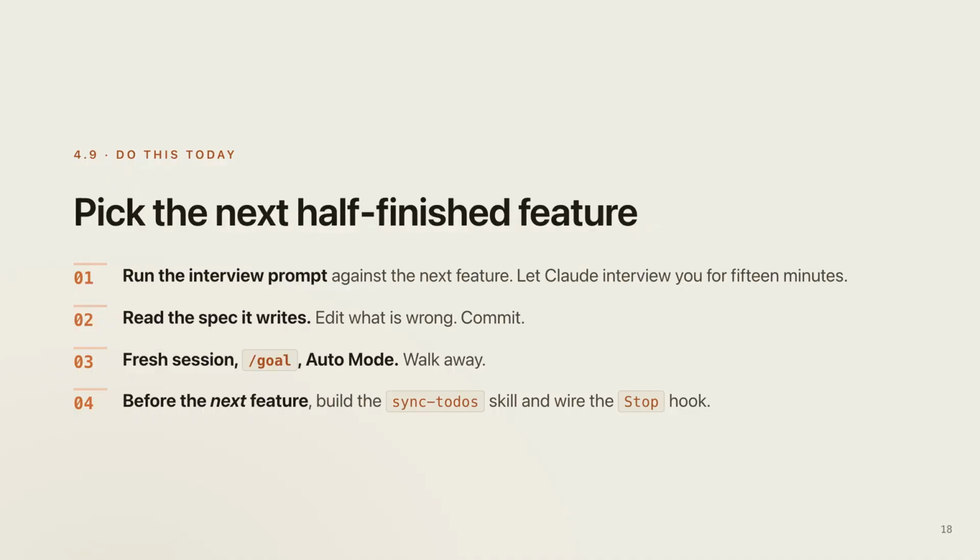Set /goal against the committed SPEC. Switch to auto mode with Shift Tab. Walk away. Fourth, and this is the part to do before you forget, before the next feature, not after. Build your version of the sync-todos skill and, for extra bonus points, wire the stop hook. Then use the skill-creator skill from the official marketplace if you do not want to handwrite YAML. That is the whole workflow. Everything else in this chapter is what you reach for when this alone is not enough.